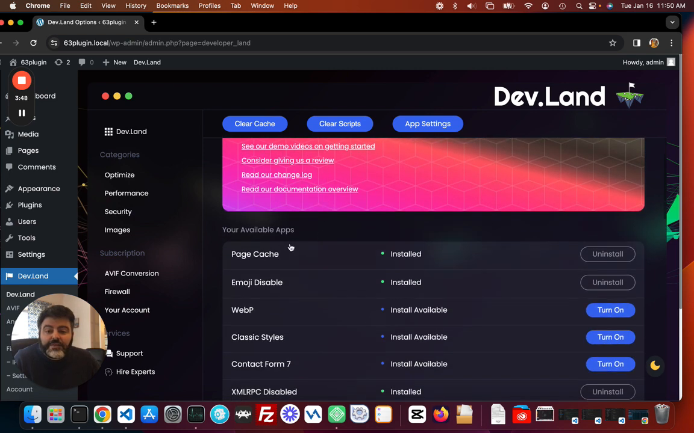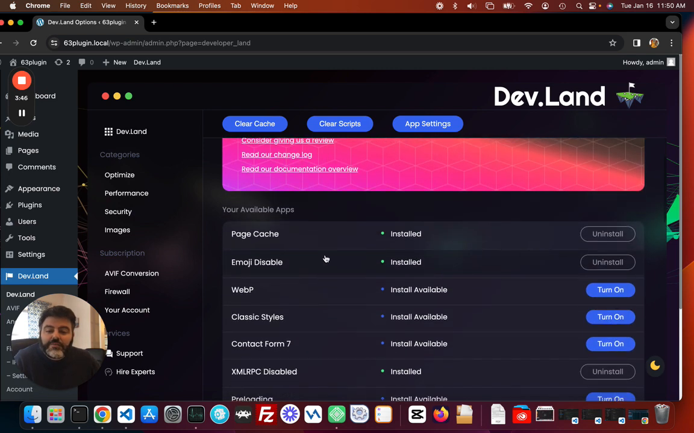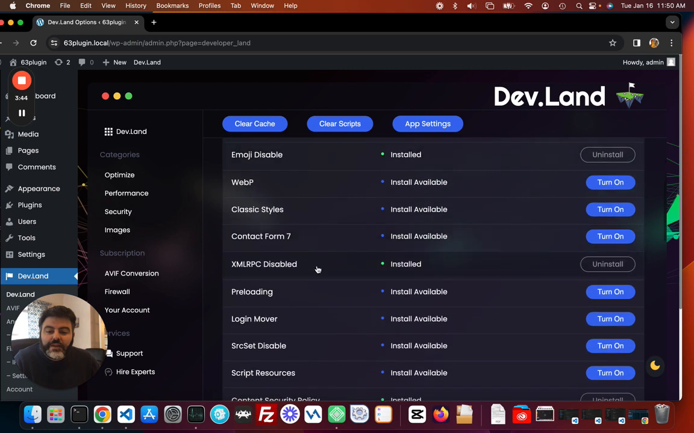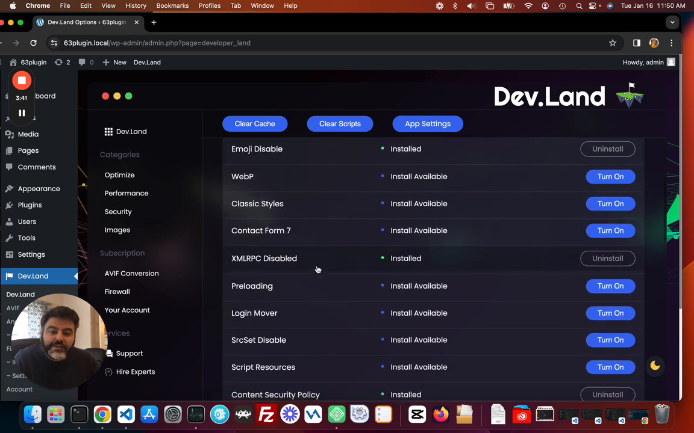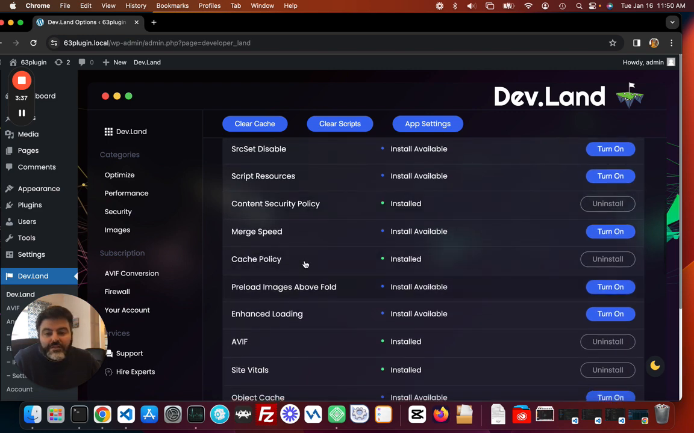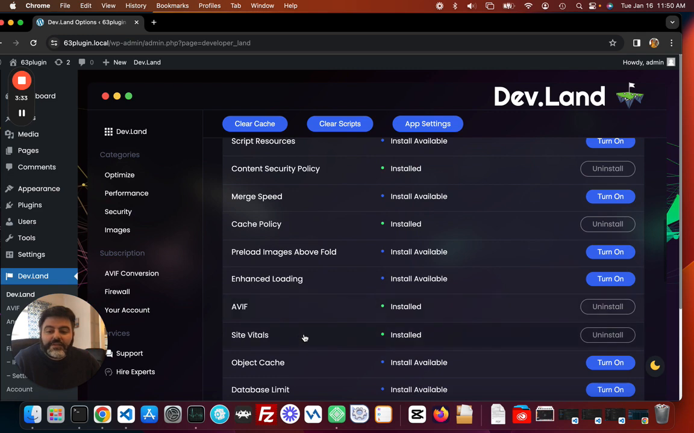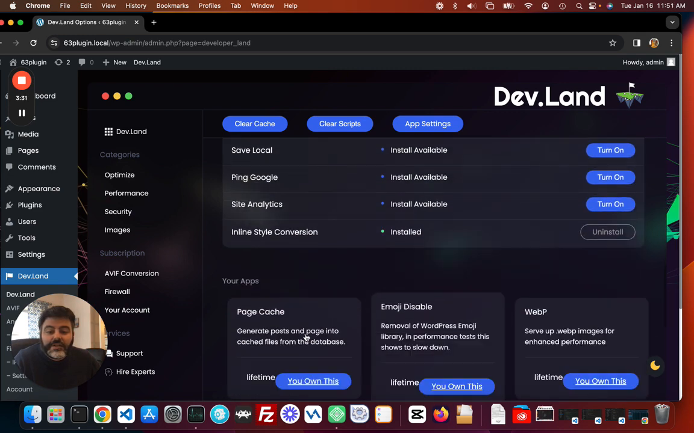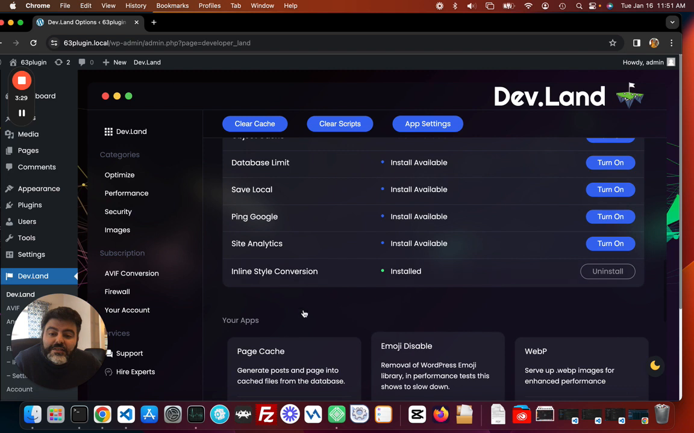So I've installed page cache, emoji disable, XML-RPC disable. I've also installed content security policy, cache policy, AVIF, site vitals, and finally the inline style conversion. So that is going to really speed up your site.